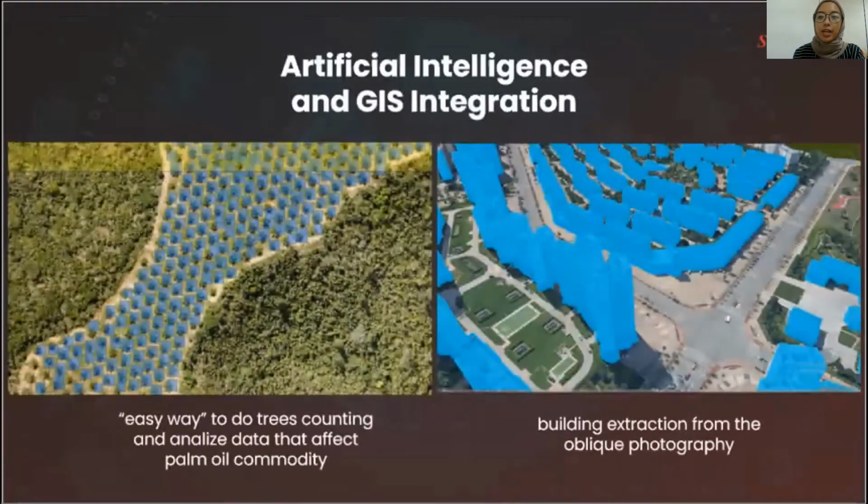And the second one is about the AI and GIS integration. So one of the AI and GIS integration is on forestry. It can help humans to detect the palm trees. From this case, we can reach the easy way to do the trees counting and other analyze your data that affect palm oil commodity. Moreover, another solution is to detect the footprint of building and clamp it to its 3D model. So we could be able to perform the detection visualization as well as this picture, the right one.